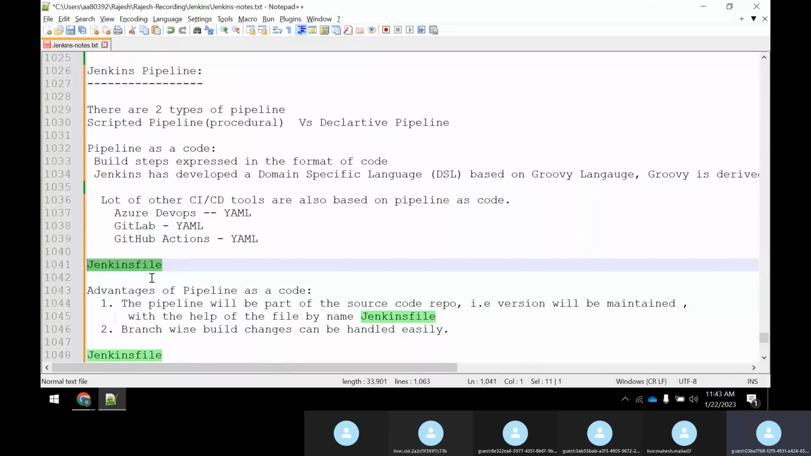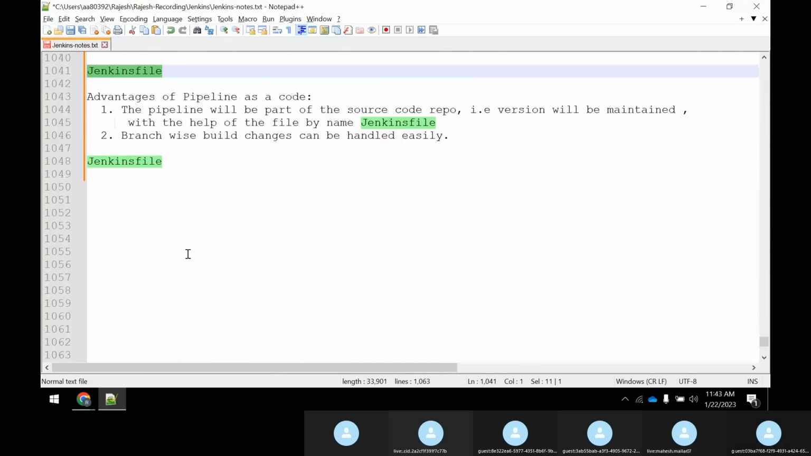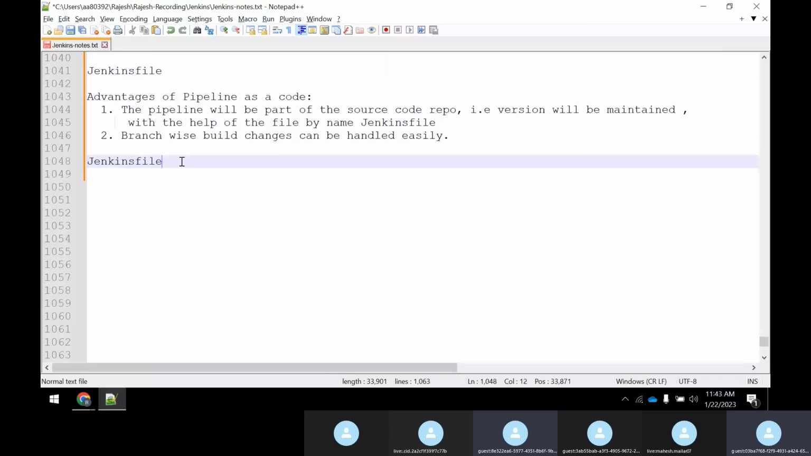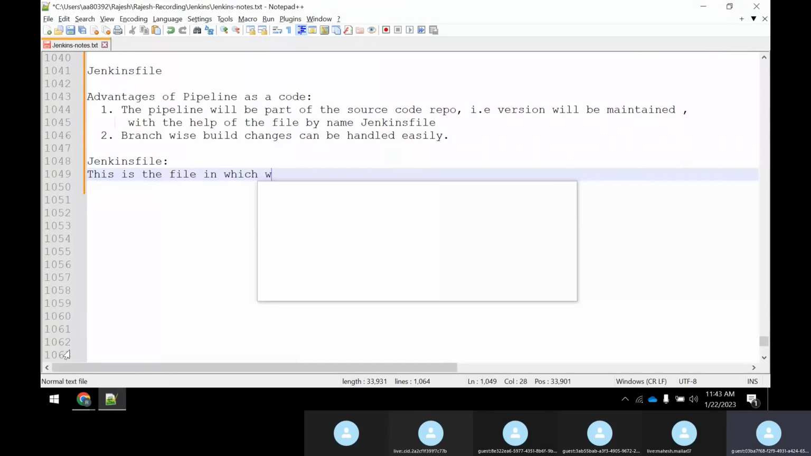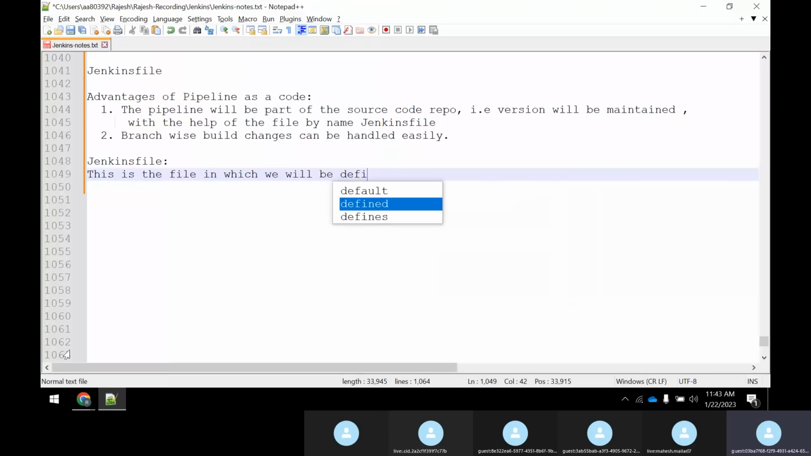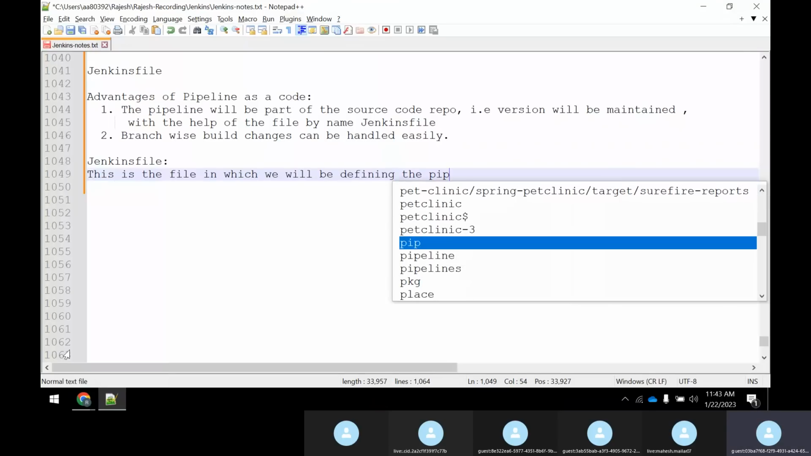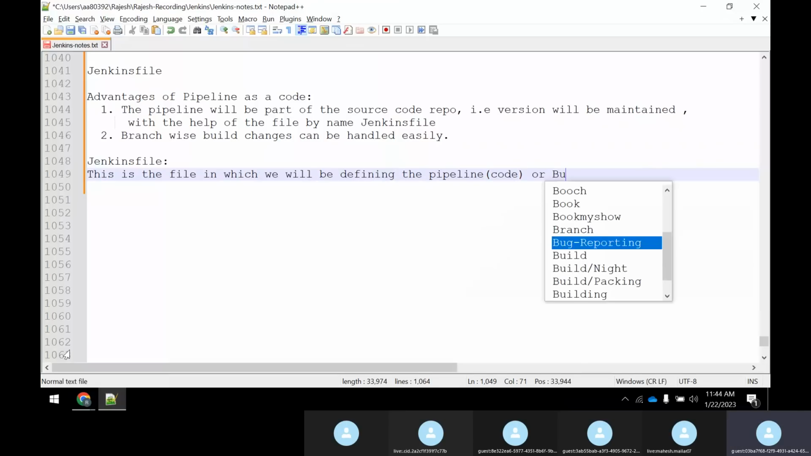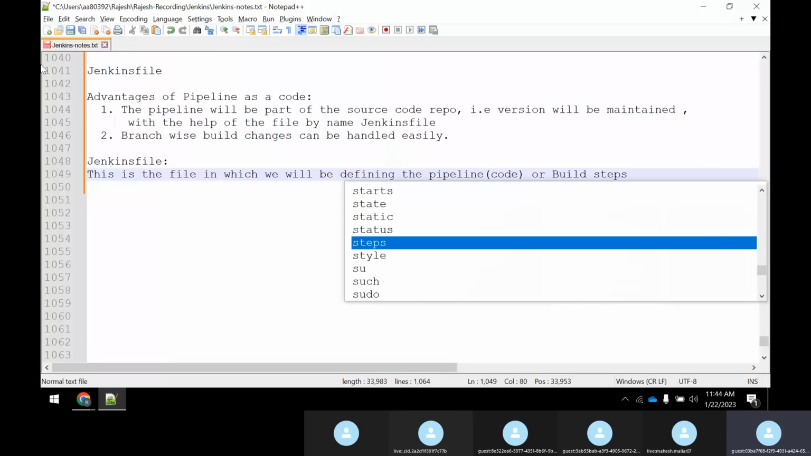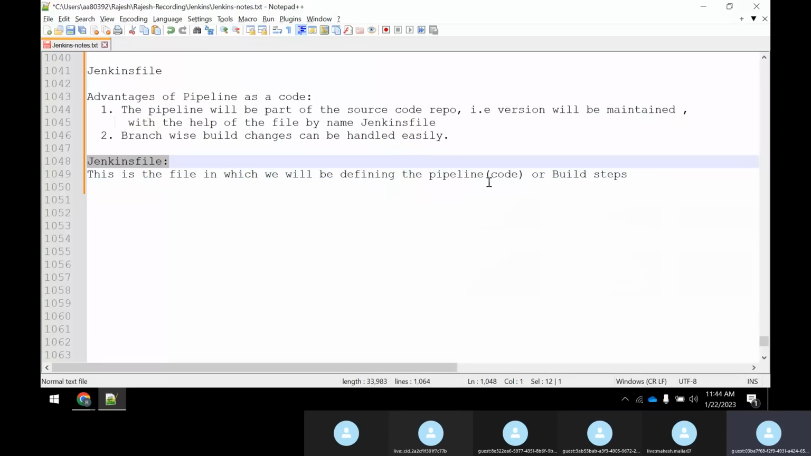Am I clear till here? Yes, sir. The Jenkinsfile is the file in which we will be defining the pipelines. The code means you will be writing code in this file, or you call it build steps. Whatever build steps you write, everything you will be writing inside this Jenkinsfile. Later, after some point of time, we'll start seeing how to write a Jenkinsfile.